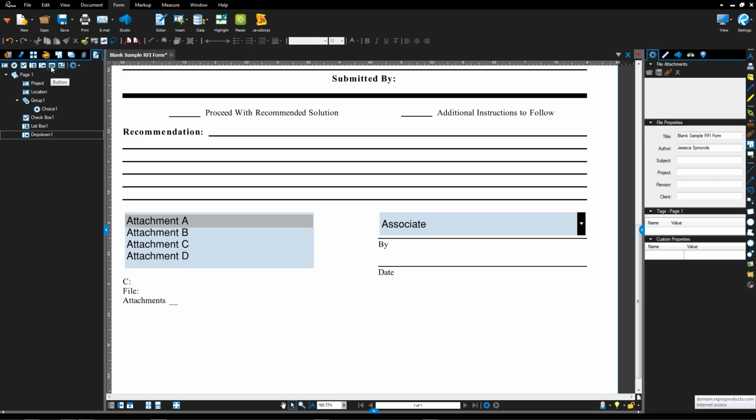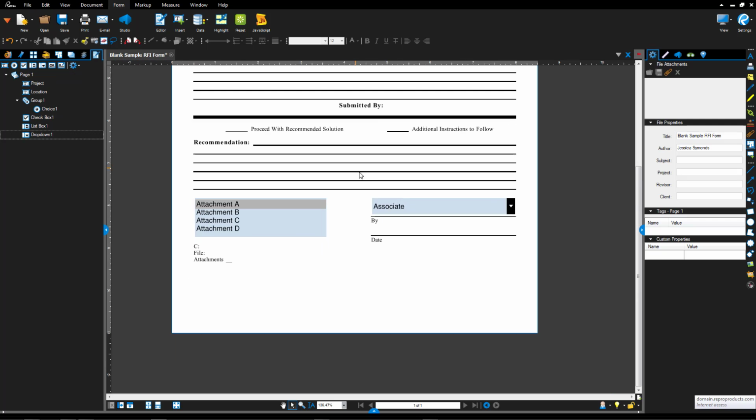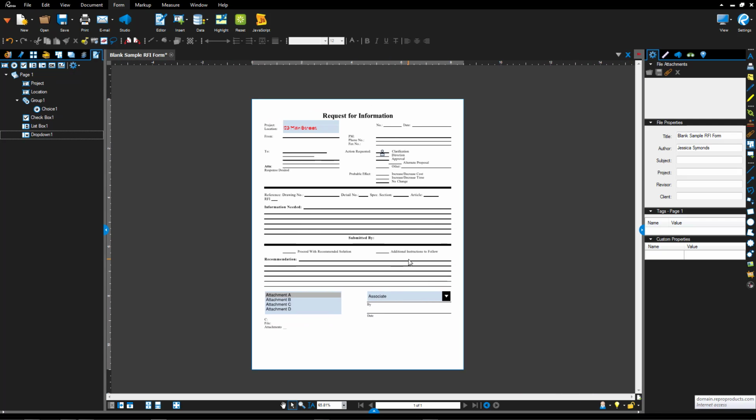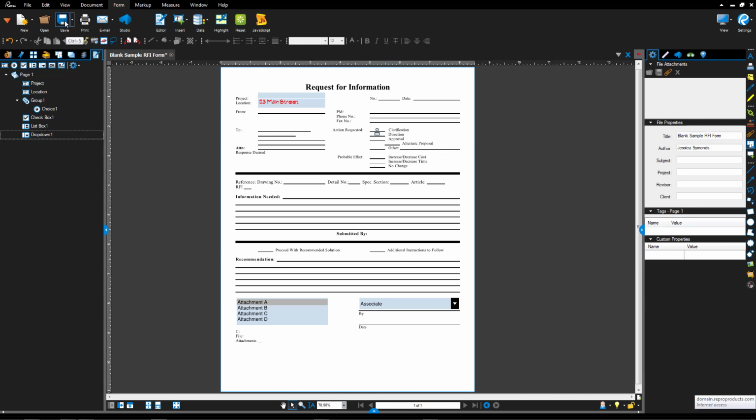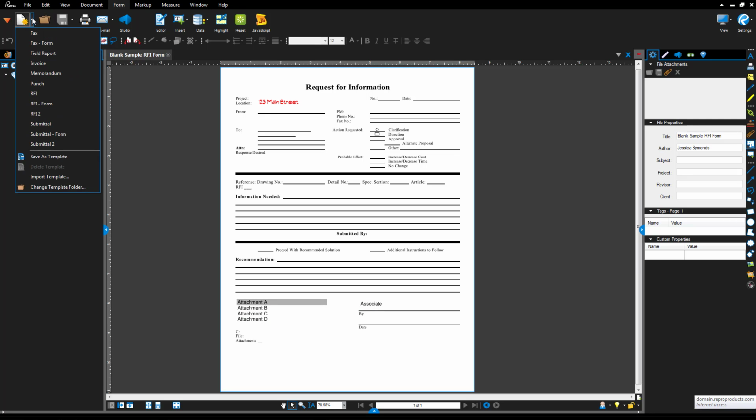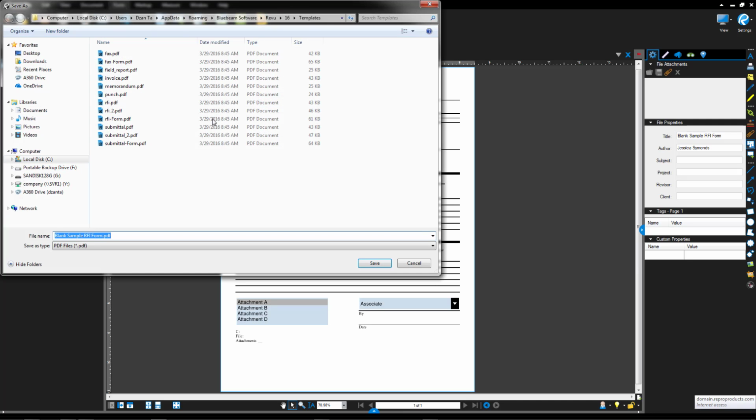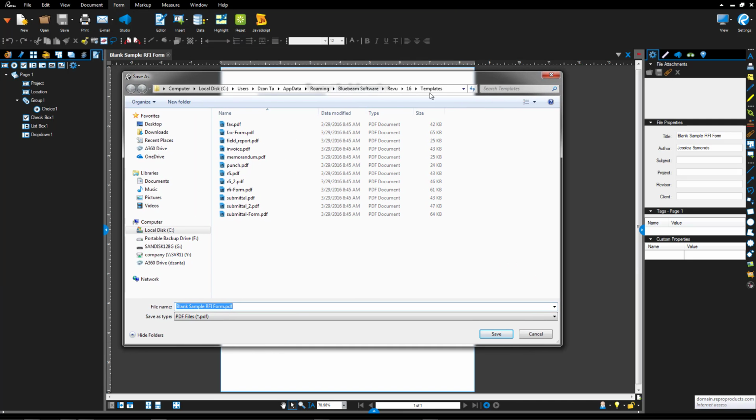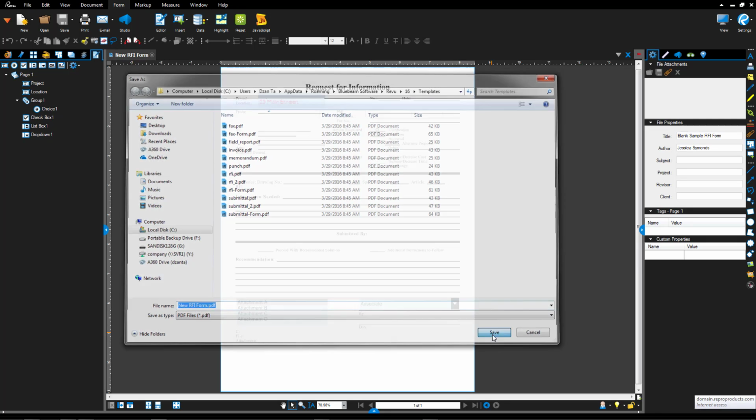And then obviously there are other types of buttons and features that you can use when you're working with creating the form. Once you're finished, you can save the file, and then if necessary, you can actually save it as a template. So if I click Save as Template, it's going to want to place it under the Templates subfolder, and we'll call it New RFI Form, and click Save.